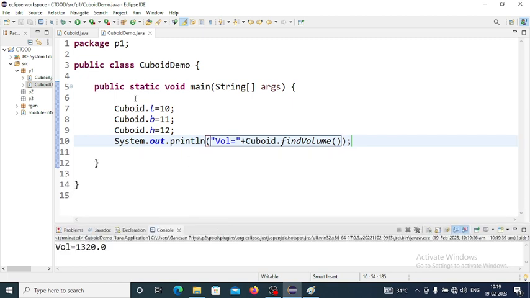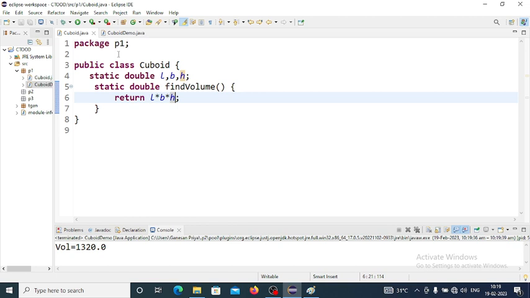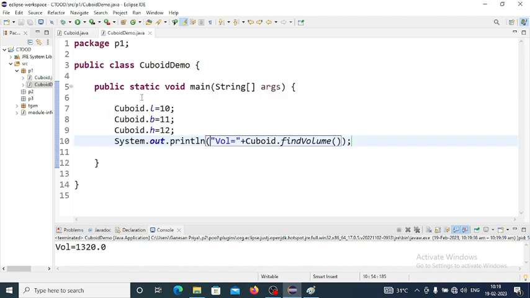So this is very simple, that's class level modularization. We wanted to know how to access static variables and methods from outside the classes. Outside the classes, if we want to access them, we can access them only through the class name. By using the class name only, we can access the L value, B value, H value, as well as findVolume, because these are all static.